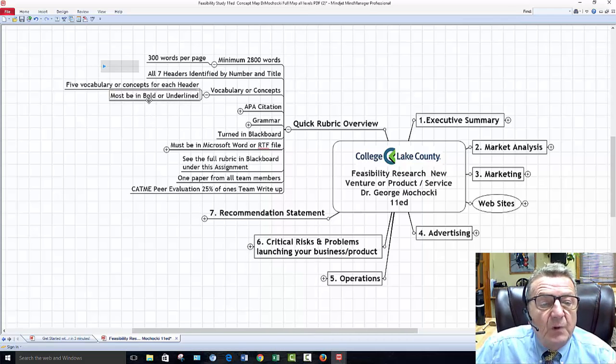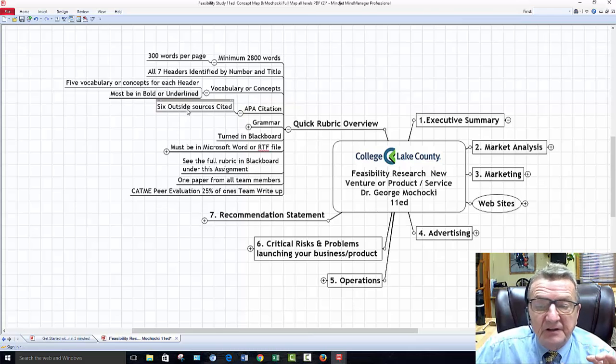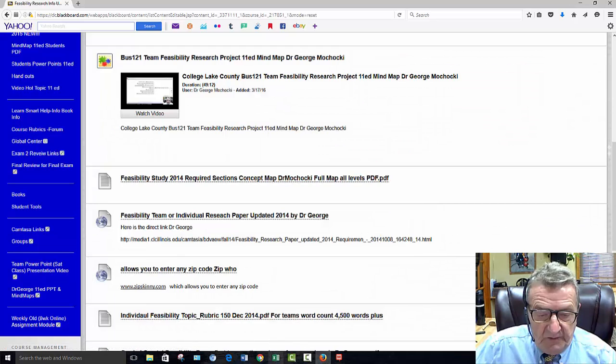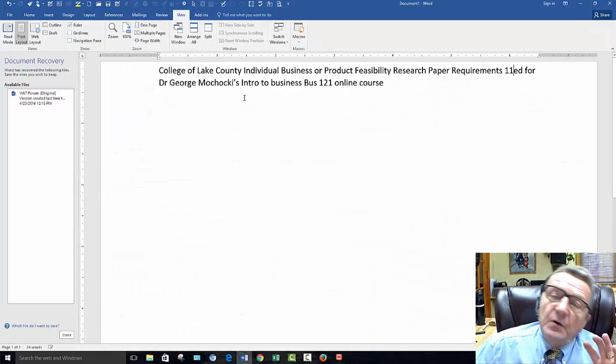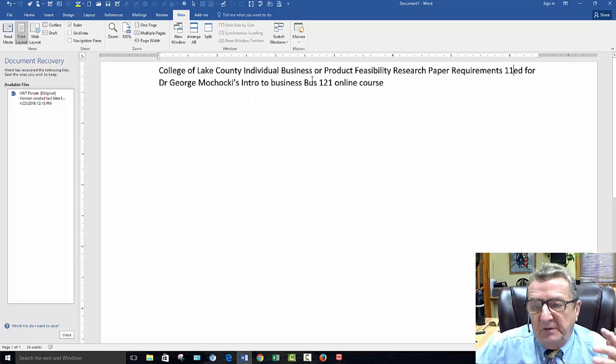Okay, they must be in bold and underlined. So the key words I have to have in bold and underlined. I'll have some examples. I have one example in there. Okay, you need APA citation, 6 outside sources. Now let me just pause this for a second, and I'm going to go into my Microsoft Word. And for those of you who've had me, where do I get my 6 citations? This is my thing I'm going to write.